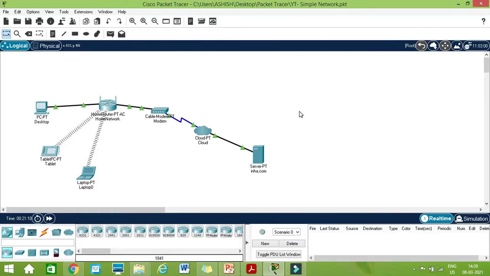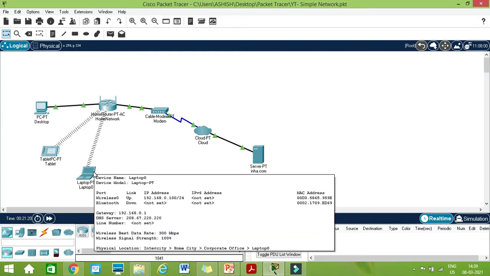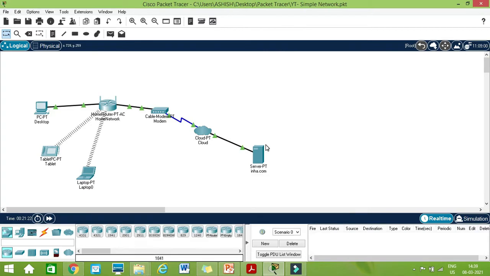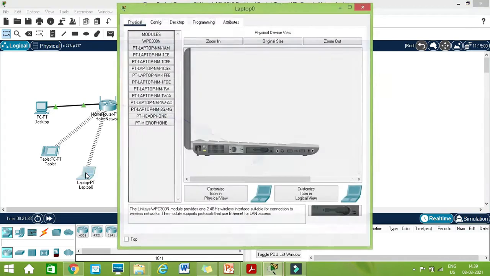Okay, so we have already set up this network, and quickly we will check that things are working properly or not. So let us try to connect from this laptop to this server. In order to do this, we need to send a ping command. Ping command is basically used to check whether we are able to reach the desired destination or not.